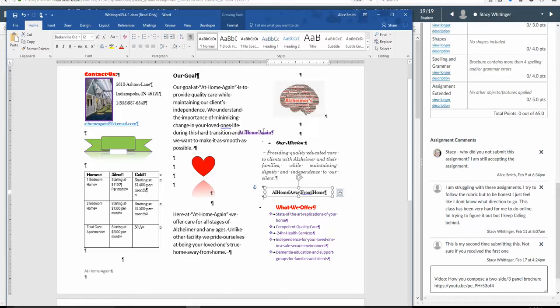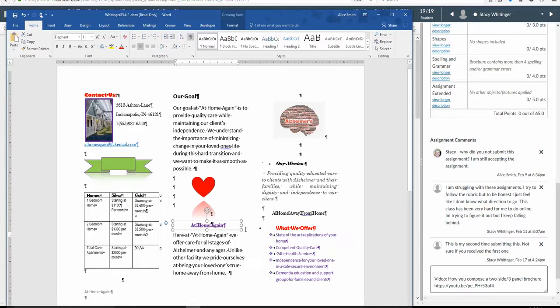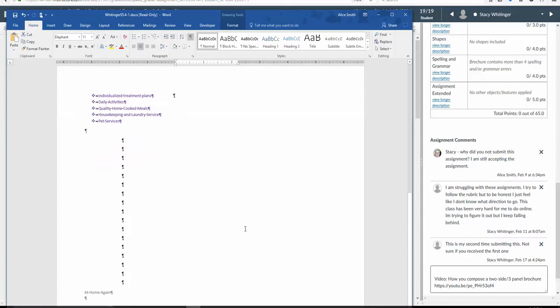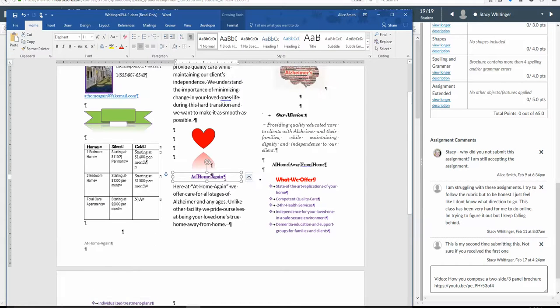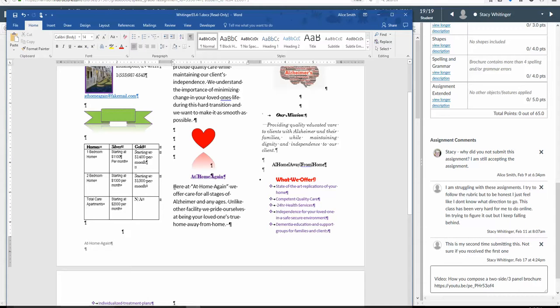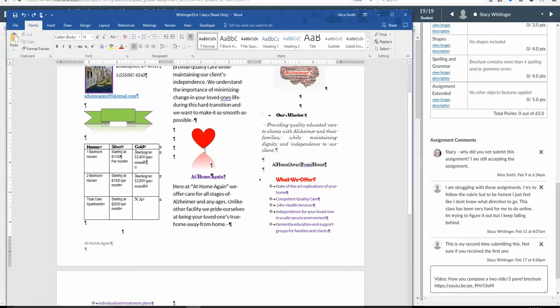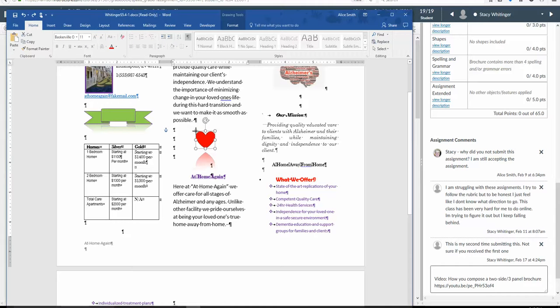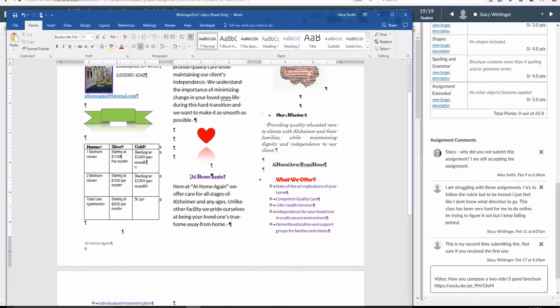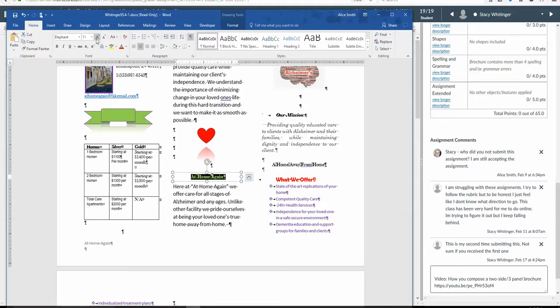I think you want this right here, because is that the name of your business? I'm going to take this down a little. Nope, don't want to do that. Okay, so I'm going to go ahead and make this a little smaller. Directions don't say how big. I'm going to go ahead and make this.